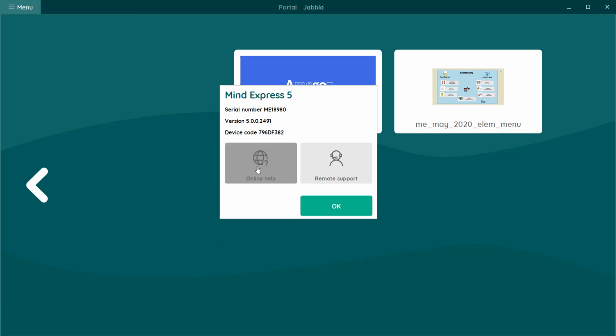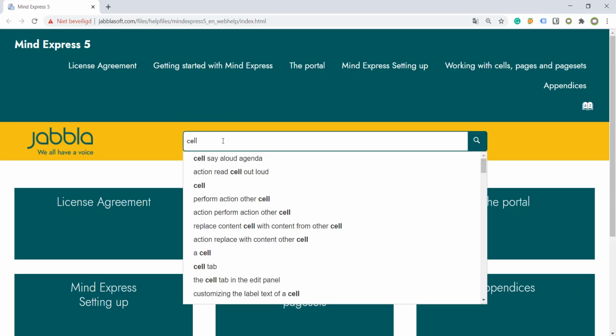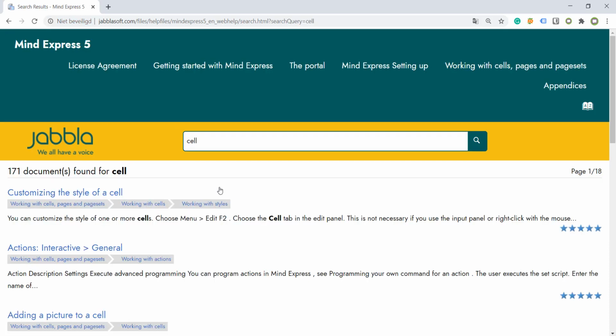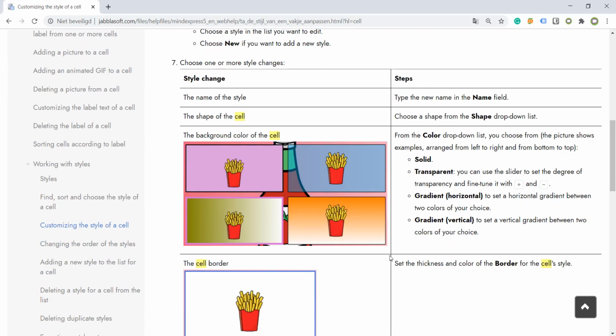This takes you directly to the interactive manual. It has a useful search feature. Type in what you want to know and select the search button to see the results. Select the relevant result and then close the window when you have found your answer.